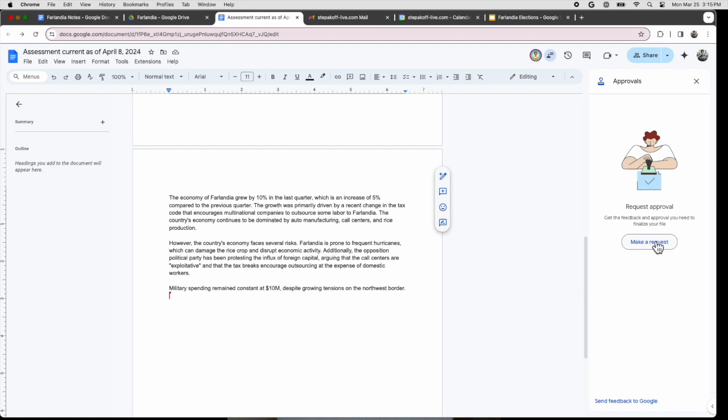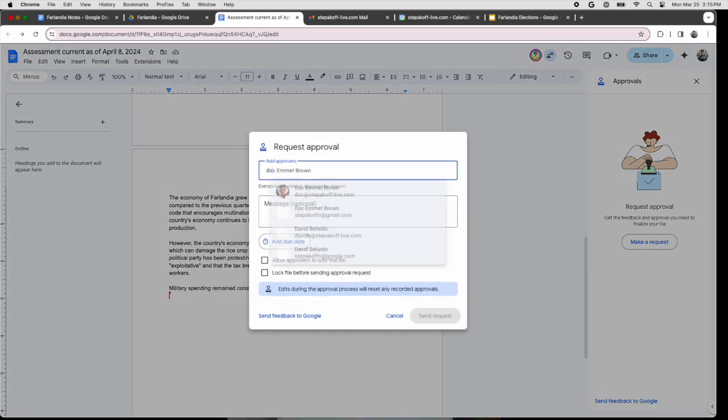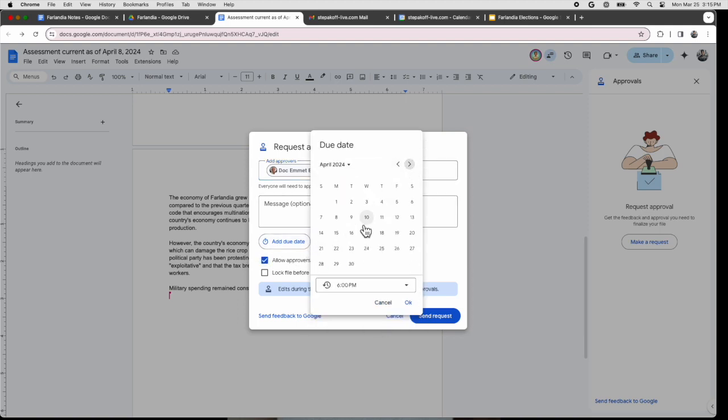Annie enables the approval flow process, assigns the approver to Doc and the due date, which locks the assessment for further editing while Doc approves.